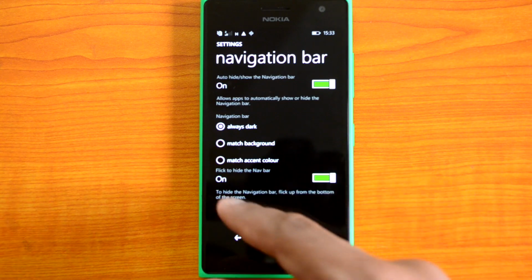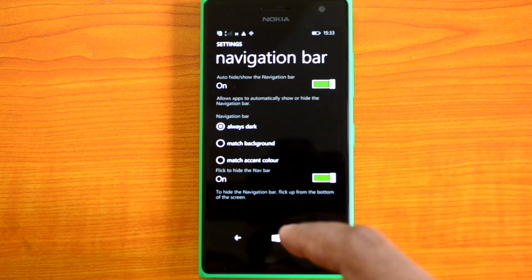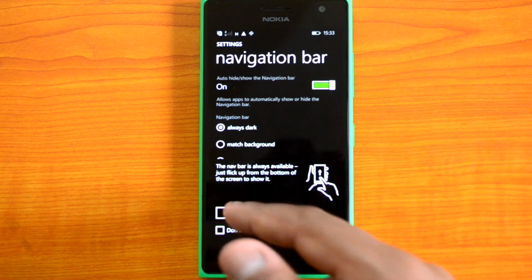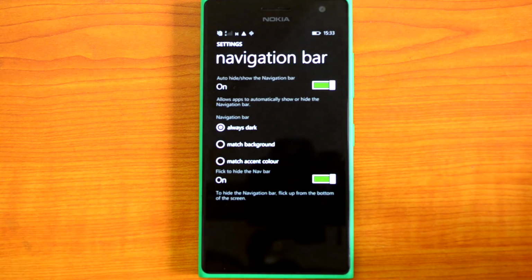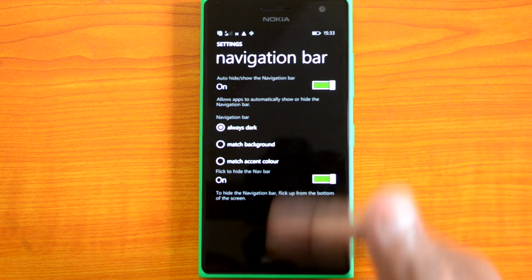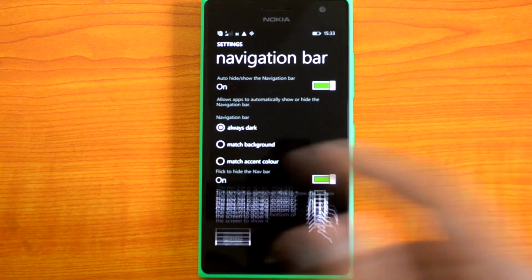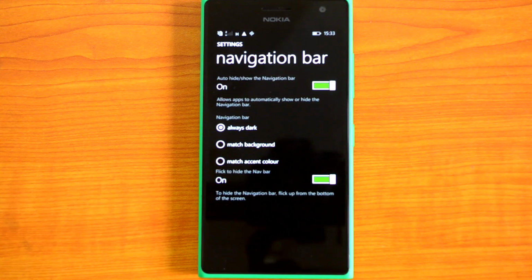So there is one more option, the flick to hide the navigational bar. That means if you turn this on, you can just flick from the bottom and it will turn off the navigational bar. So you can see here the navigational bar is now missing. You can just flick from the bottom to enable it, flick from the bottom to disable it. So that's one good option. You will get additional screen space by minimizing or hiding the navigational bar.